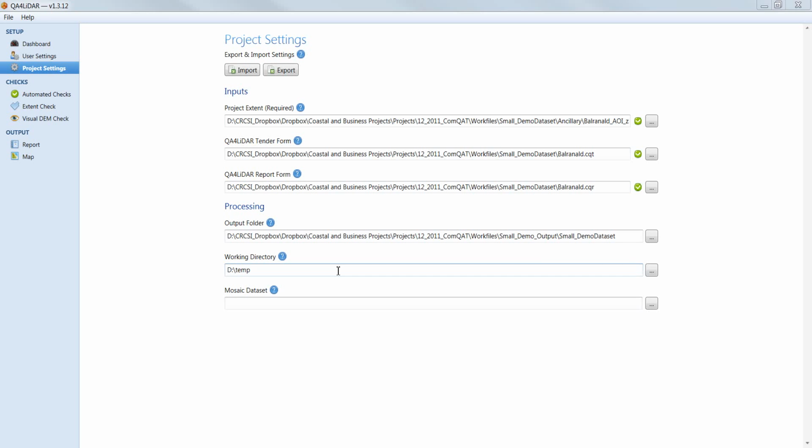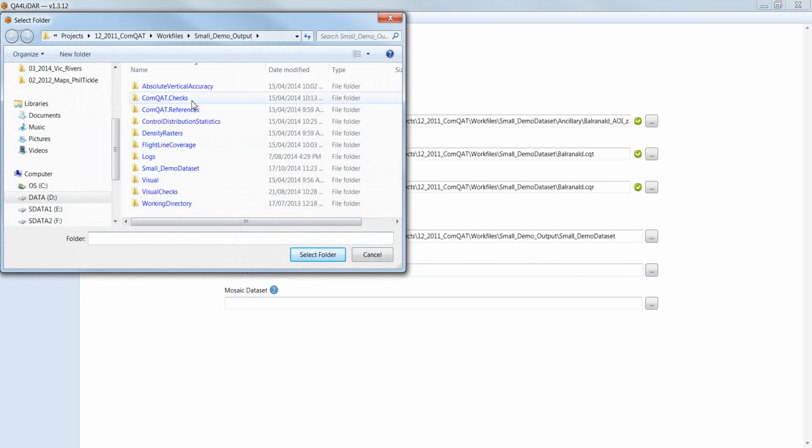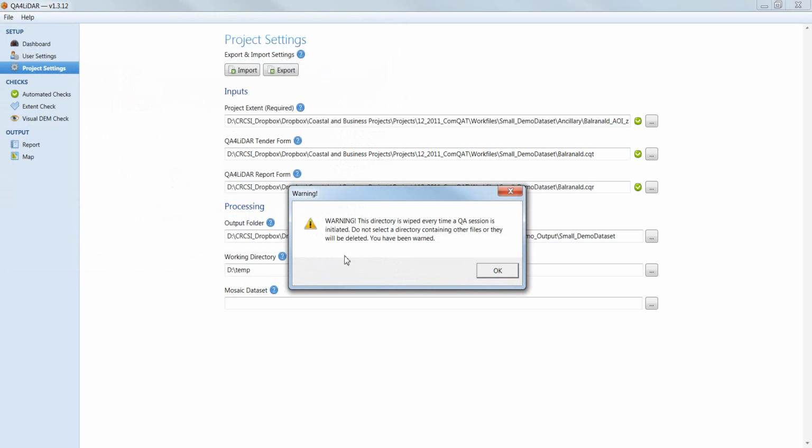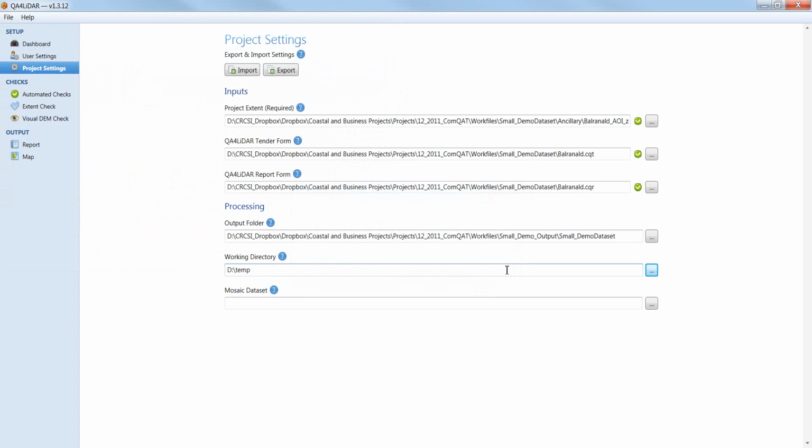Please ensure that this working directory is writable and has at minimum the size of the AHD LAS dataset in available space. The working directory is wiped every time a QA session is initiated. Therefore, do not select a directory containing other important files or they will be deleted. The software warns you of this every time the working directory is set. If QA4LiDAR has been run previously, the working directory defaults to the last working directory used on that computer.